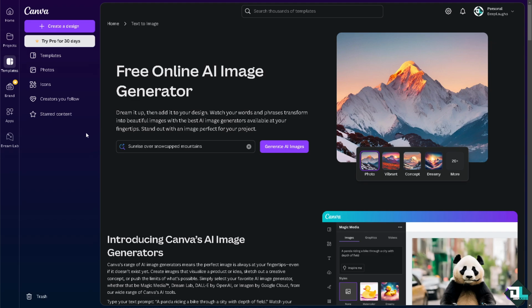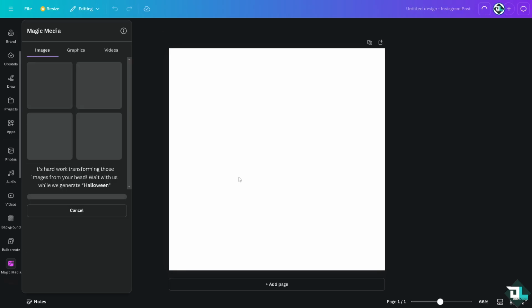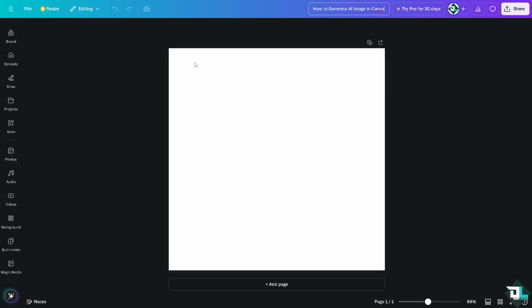As you can see, all I have to do is type in your idea. Now, let's say we wanted some Halloween kind of images because it's almost Halloween. Type that and press enter. Okay, click generate AI images. Wait for it to load and you would be forwarded to another design where you can of course rename this one and wait for it to load. It'll take a little bit of time depending on the complexity of your image.